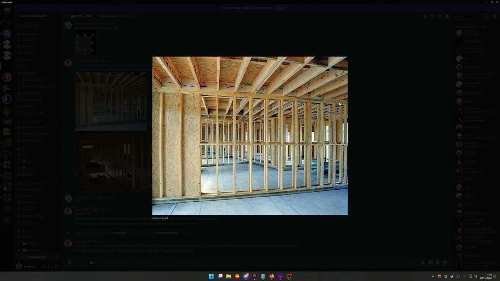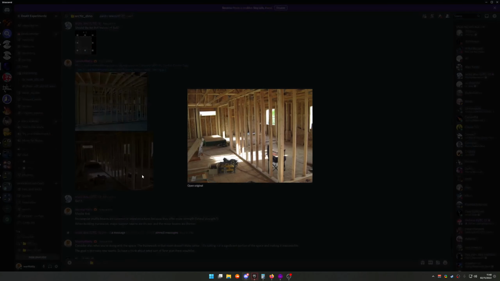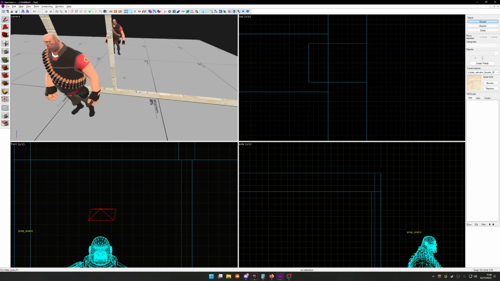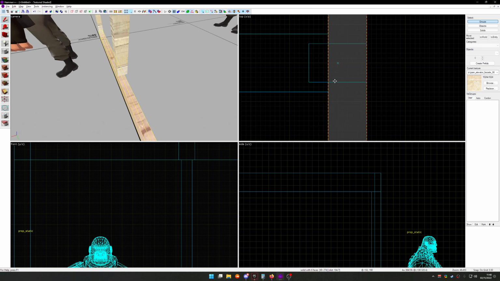What about up here, though? We've got another beam along the top. Ah, and then we've got a beam on top of that. Okay. Do you know what? I should have looked at the reference material to begin with, shouldn't I? Oh well. Make this thicker.